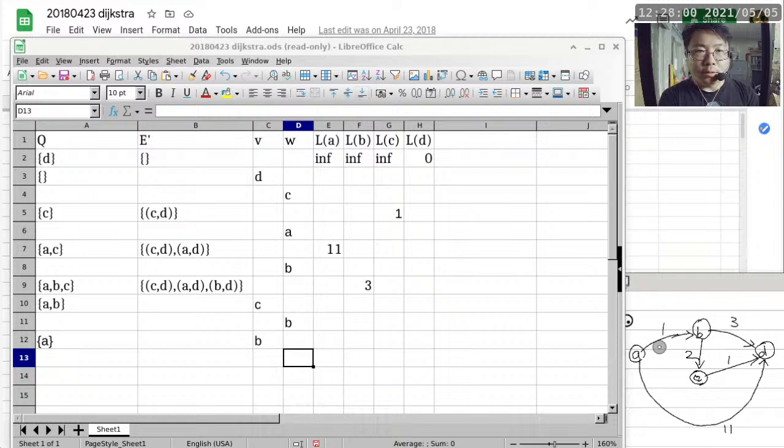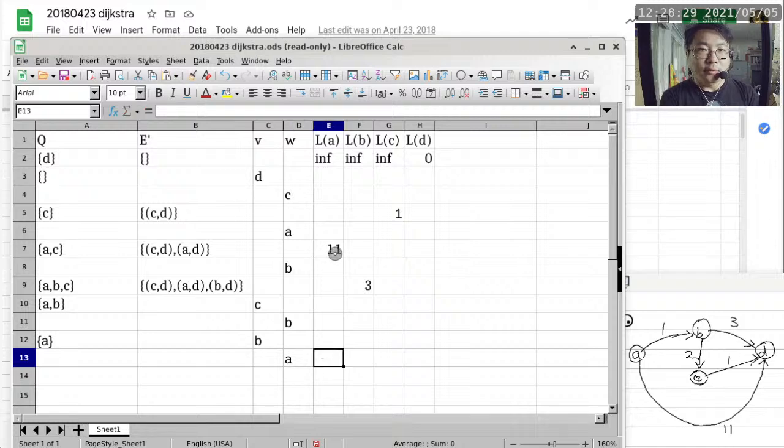So now we look at the L value of B. The L value of B is 3. We look at the distance of the edge from A to B. It is 1. 1 plus 3 is 4. And then we ask, is 4 less than the L value of A? The L value of A at this point is 11. 4 is less than 11 is true. Oh, I forgot to update this to A. So 4 is less than 11 is true.